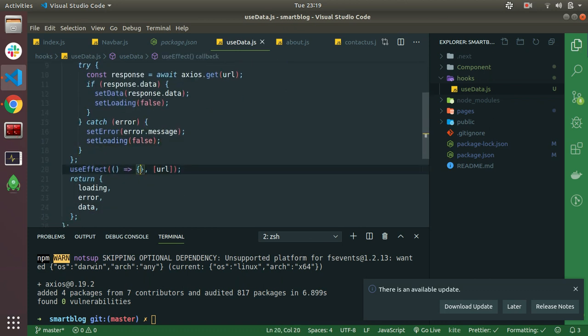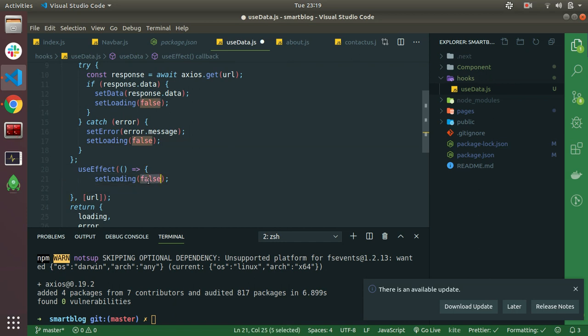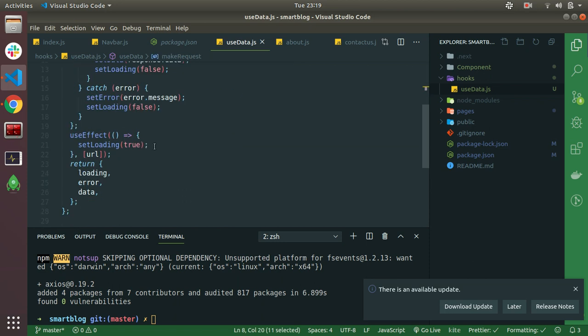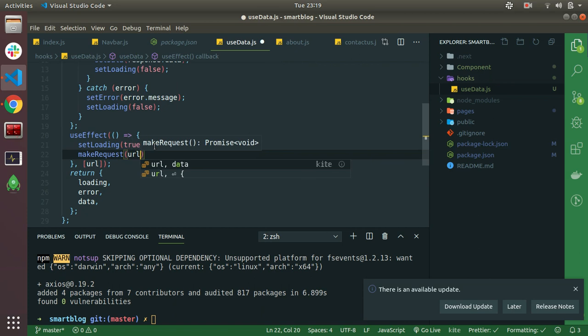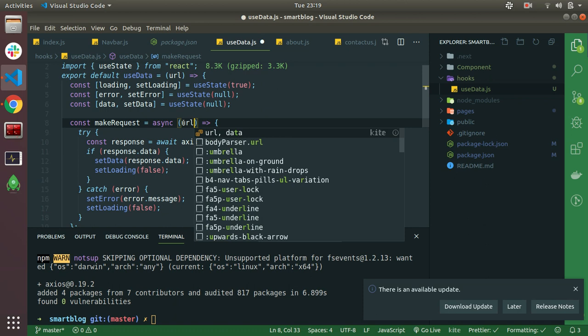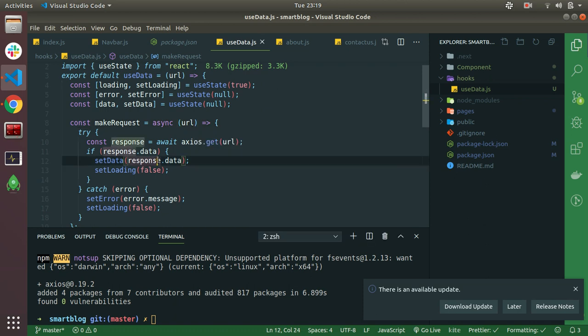So in useEffect, what we want to do is, first we set the loading value to true, then we make this makeRequest call, which will do all its stuff internally, and we'll have this URL as a parameter. We'll pass this URL as a parameter over here also, right? Okay, so this is our custom hook which we have created for making the API calls.